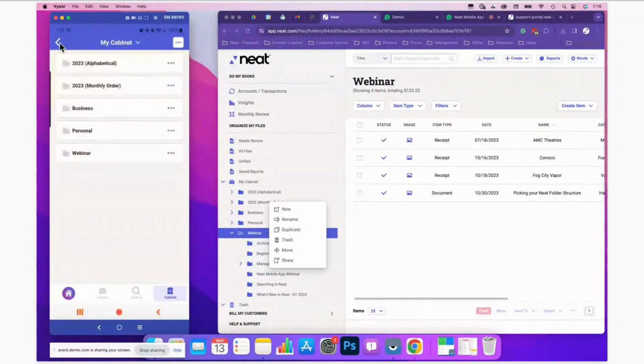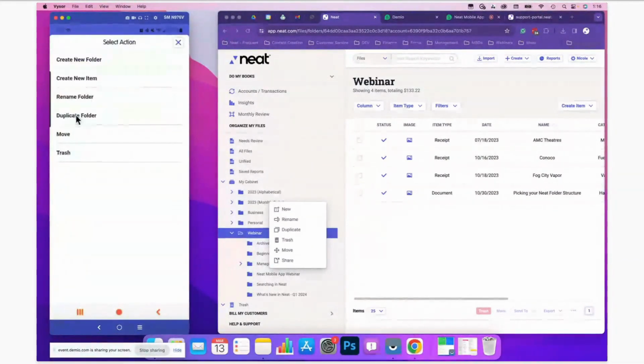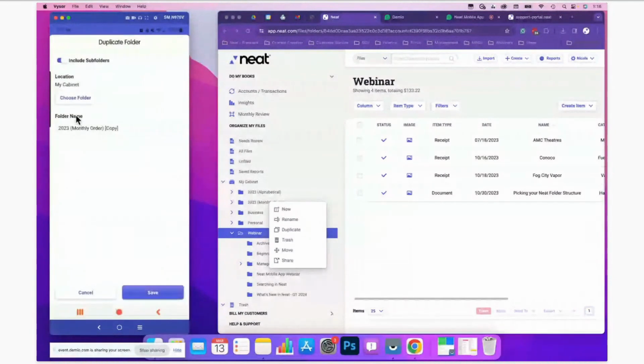If I needed to, say for example, 2024 begins and I want to recreate this folder structure so that I have the exact same folder structure for 2024, I can do that in my mobile application without going to the web app by clicking my ellipses menu and choosing to duplicate that folder and that folder's subfolders. I can include or exclude subfolders. In this case, I want to include them.